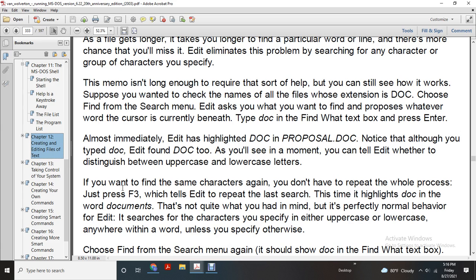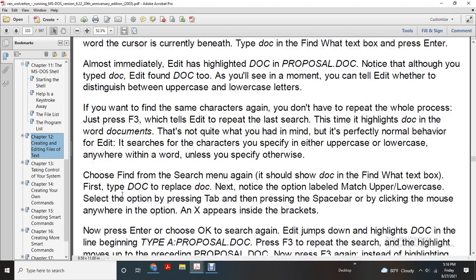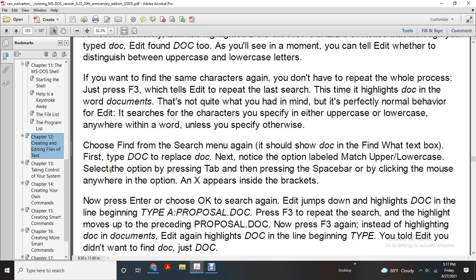Edit highlights the doc, and you can also tell the editor whether to distinguish between uppercase and lowercase letters. If you want to find the same characters again, you don't have to repeat the whole process. Just press F3. It will tell Edit to repeat the last search, highlighting the doc in the word document, which is not quite what you had in mind, but perfectly normal behavior for Edit. It searches for the characters in either uppercase or lowercase, for any of the words, unless you specify otherwise.